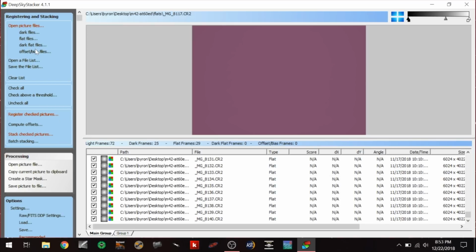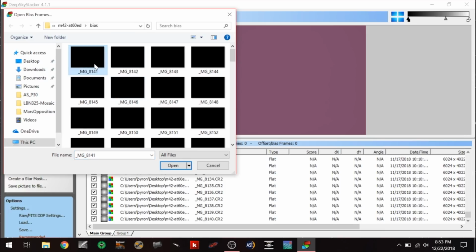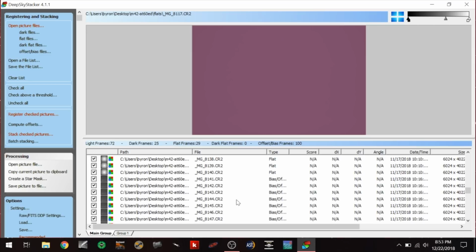And last, our bias frames. Let's add these. Control A to select them. And we have 100 bias frames in here. Let's see if we can see anything in the bias. Sort of hard to see anything. But basically that represents the fixed pattern noise on the sensor, and it can get rid of horizontal and vertical banding problems that is common with DSLRs.